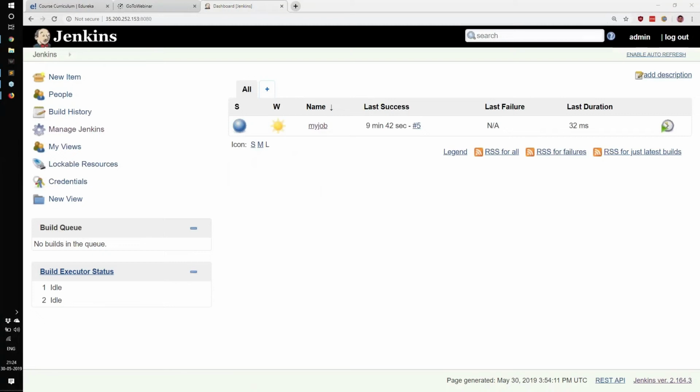Okay. So that was really the introduction to plugins. Basically, I just installed a plugin called Audit Trail. You would literally find a plugin for everything under the sun you can think of in Jenkins. Now let's go back to Manage Jenkins.